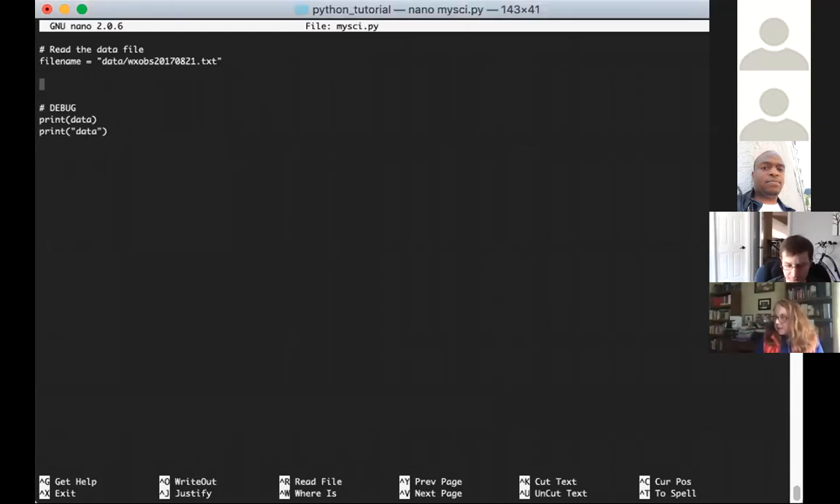Okay, so with open, the function open, file name for reading, as before, as data file. So here we are opening it and setting it to the name data file. And then here we have to indent the next line. I'm going to indent with 4 spaces: 1, 2, 3, 4. And I'm going to say data equals datafile.read.